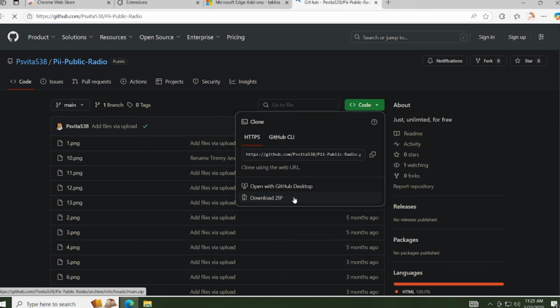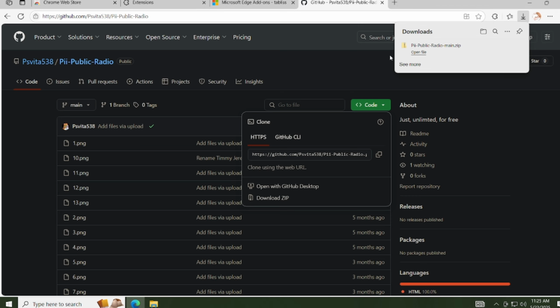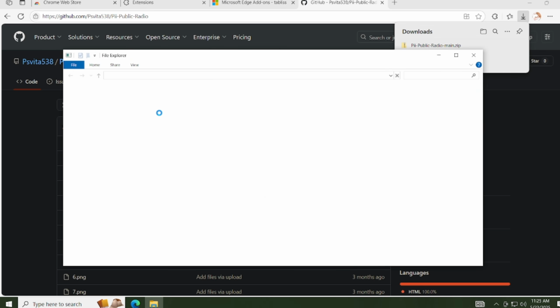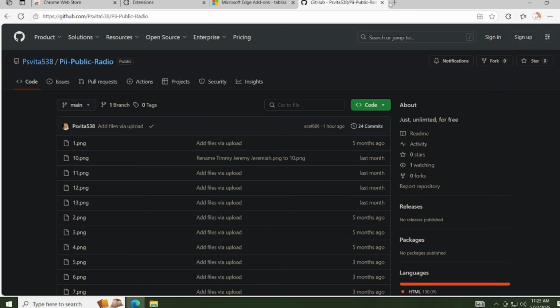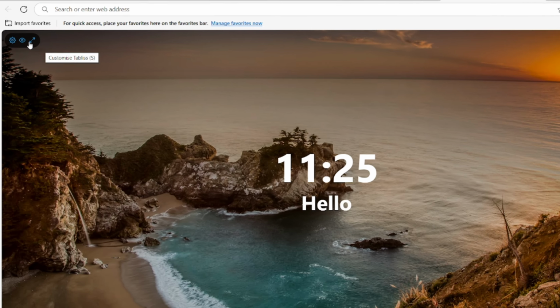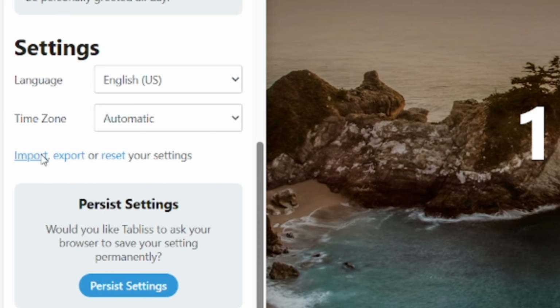Alright, perfect. I'm going to download my public radio. Awesome. This is where I have most of my items complete. Now to make my new tab look good, you're going to import my settings.